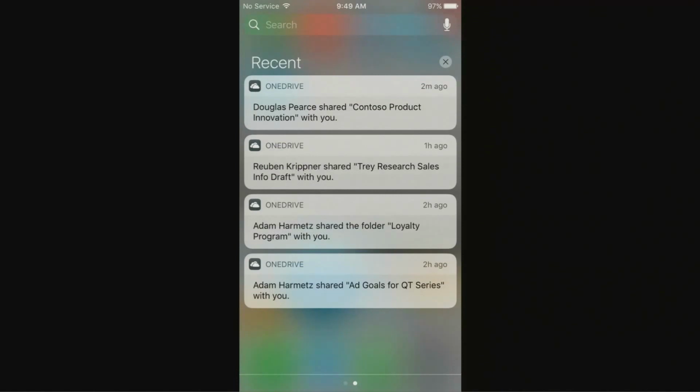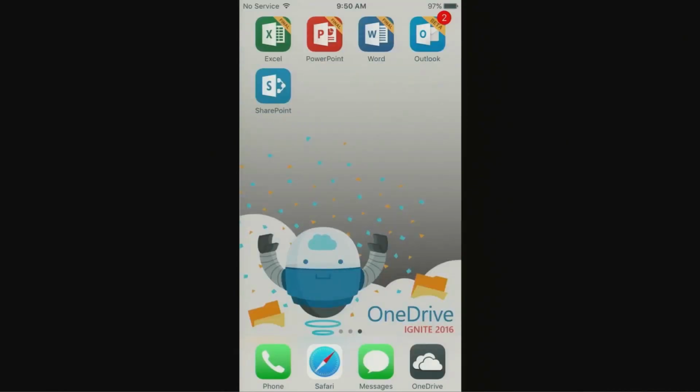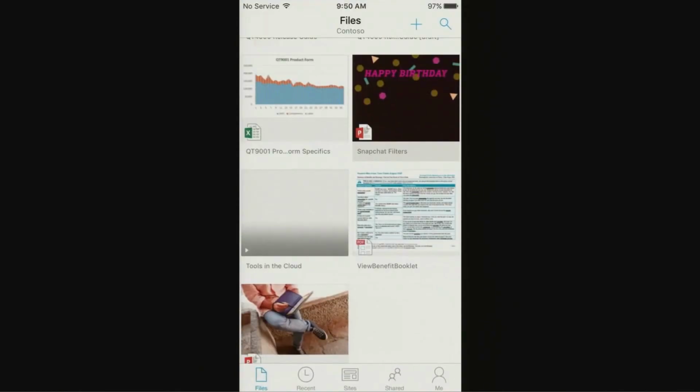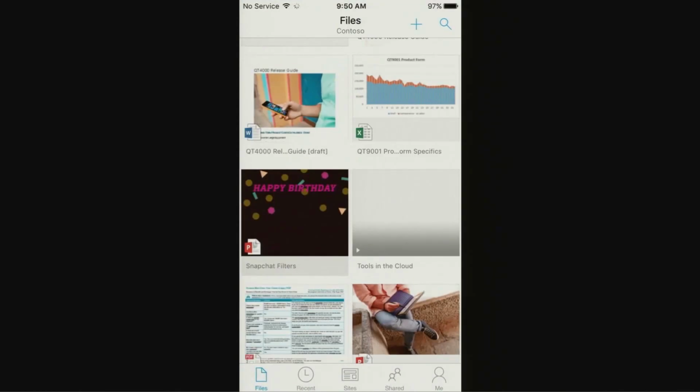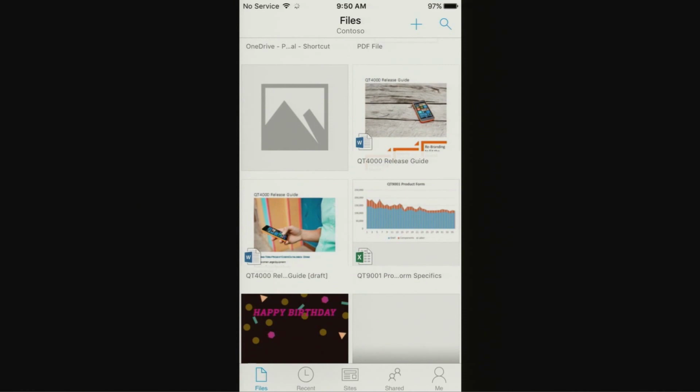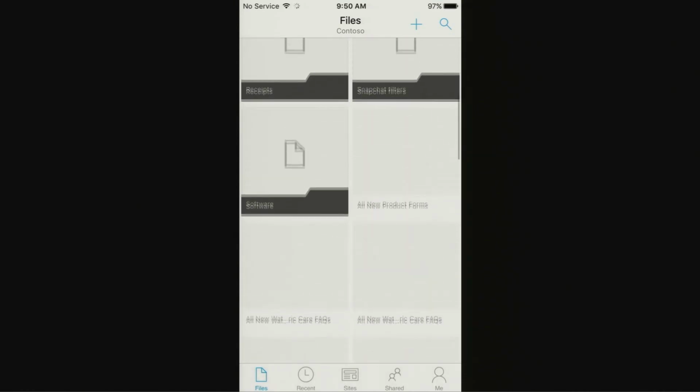You can actually see there's been a number of notifications shared with me. This is great for when I just want to see that something's been shared and not have to go find an email. I can just tap on one of those notification bubbles and get launched right into the application. So I'm going to dive into OneDrive, and just like earlier, I'm going to show you that we have all the same experiences that we have on the website.